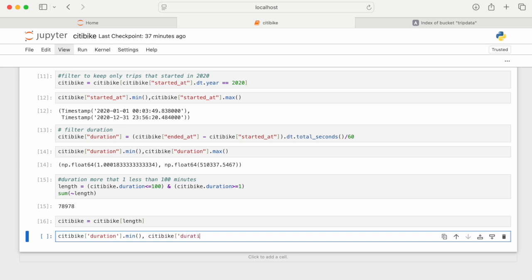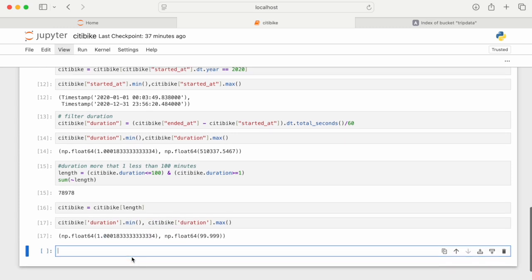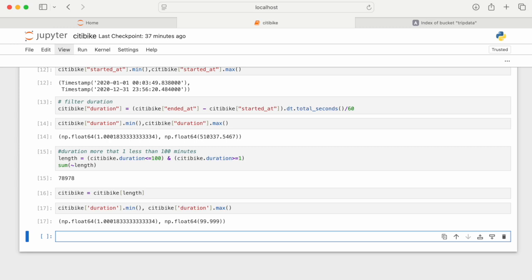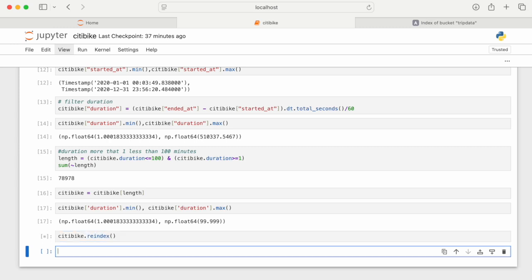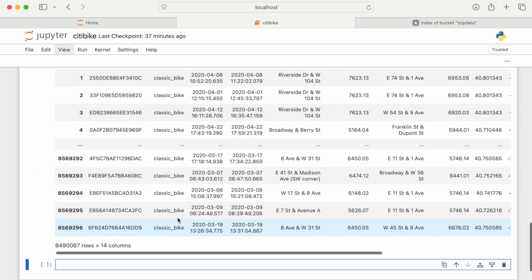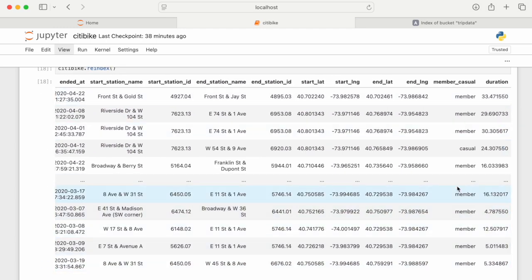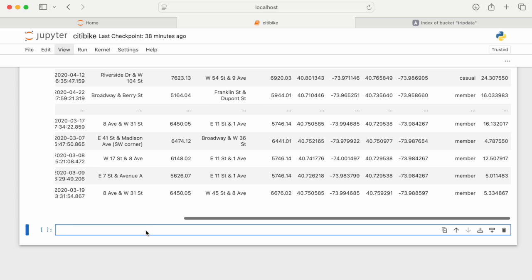I'm aware that I'm checking a lot of min and max, but believe me, it's important to check every step so that we see that our values are correct now and we can move forward. We can reindex our data and see if everything went smoothly, and it seems that it did, so we can move forward to the next line of code.